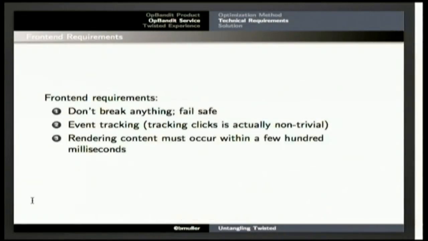So the front-end requirements: don't break anything. You should fail safely. Event tracking, like tracking clicks, is actually non-trivial. That's a thing that must happen though. We need to know exactly what people are seeing and what they're clicking on.